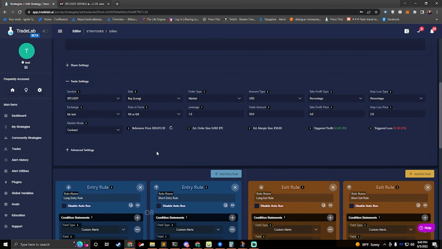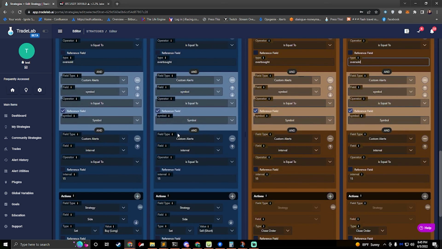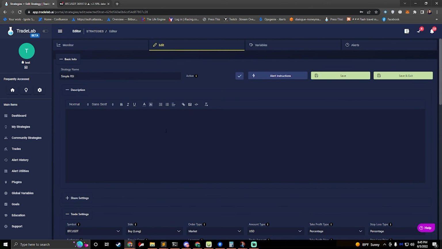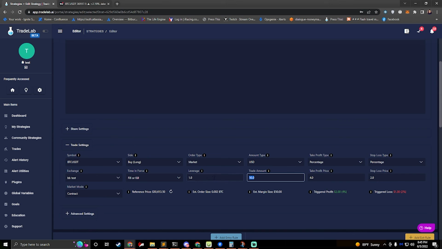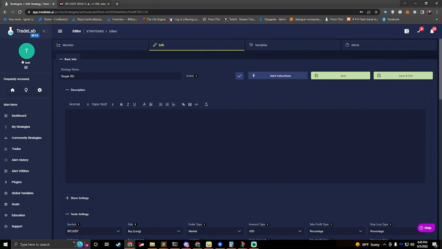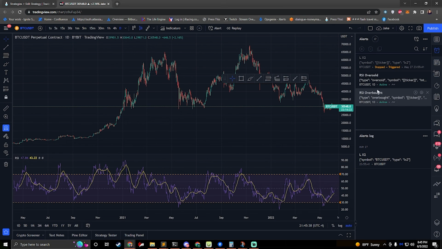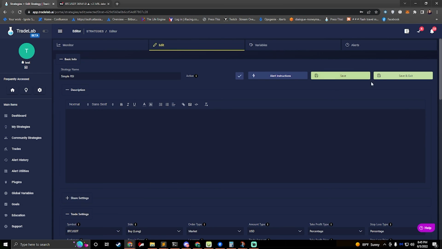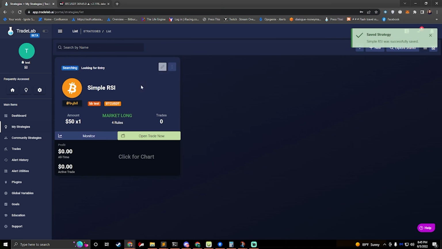All right, and so that concludes the setup for this RSI strategy. That's all we need to do. Make sure you set up your trade amount, your leverage, and change your order type if you need to. You can also set up limit offsets, limit timeouts, and things of that nature in the advanced settings. So that's it. That is an example of how to set up alerts. Your alert should be running in TradingView. And if you hit save and exit, you'll see that your simple RSI is now running and looking for entry on TradeLab. So it's ready to go.